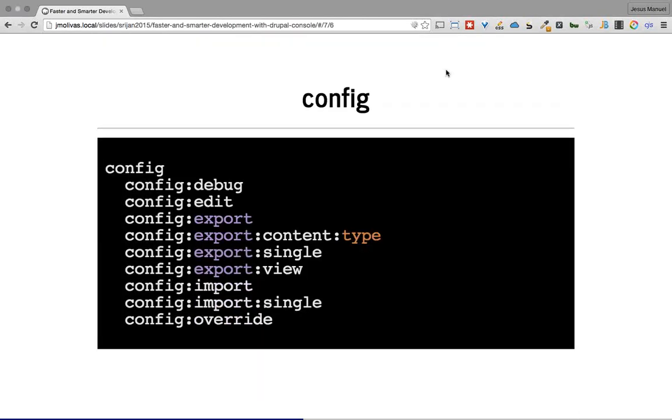As I mentioned, we have commands to interact with the configuration system. So we have commands for debugging the configuration, editing values in the configuration, exporting the whole configuration, exporting a specific content type, exporting a single configuration key, exporting a view, and also importing the full configuration and importing a single configuration file. We can also provide the override command where you can override a whole set of configuration, and this will open your editor, the editor you configure in the configuration settings, which I will show you in a few minutes how to change. You will be able to modify all those values from the CLI.